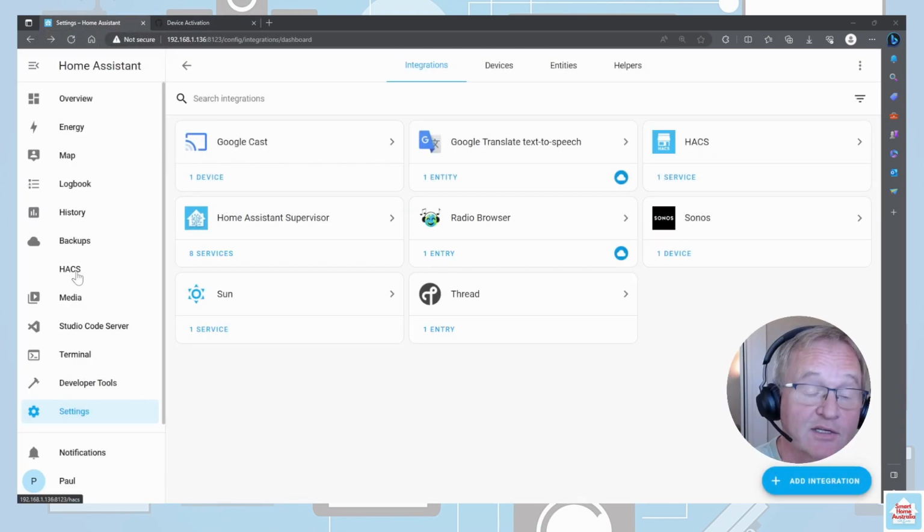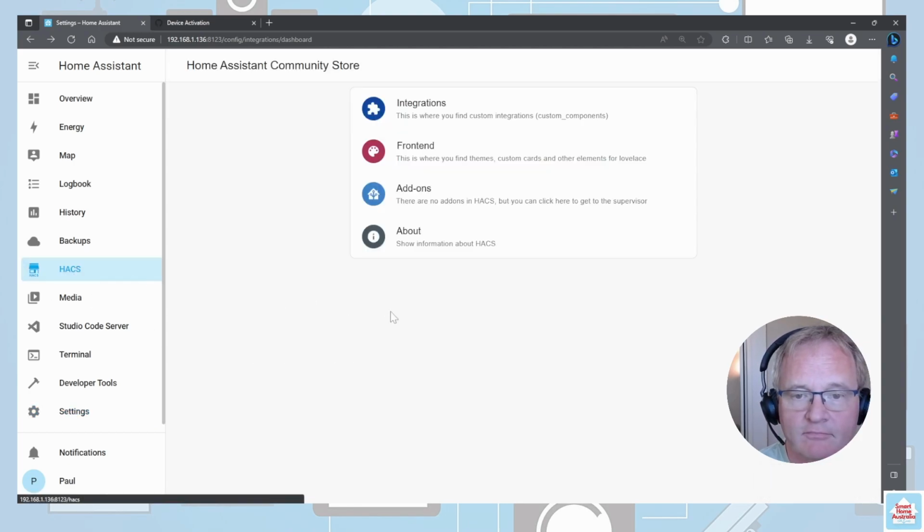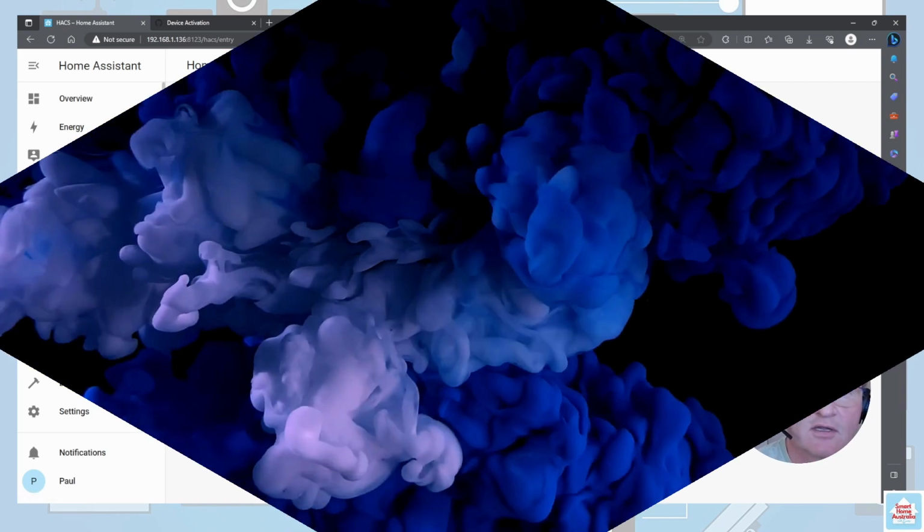Press finish. HACS will now appear on the left-hand side. As you can see, it hasn't actually got an icon at this point in time, and that's a cache problem. If you press Control F5, the icon will now appear for HACS. And we're done. We can now see HACS integrations, front-end, add-ons, etc.